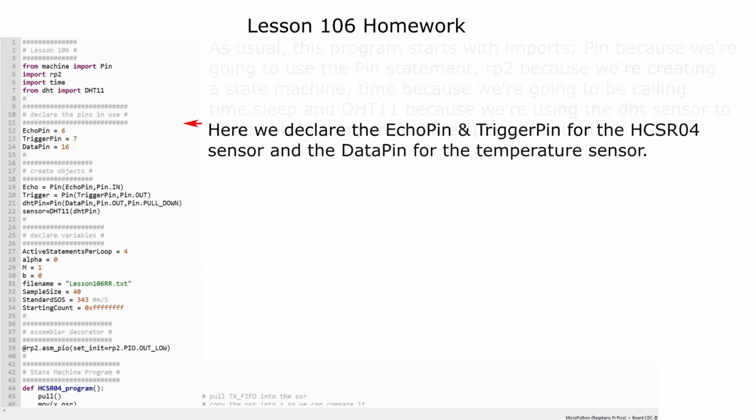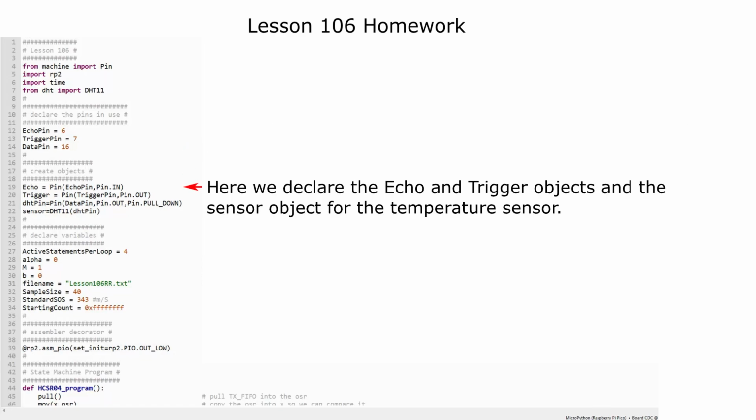of sound. Here we declare the echo pin and trigger pin for the HCSR04 sensor and the data pin for the temperature sensor. Here we declare the echo and trigger objects and the sensor object for the temperature sensor.